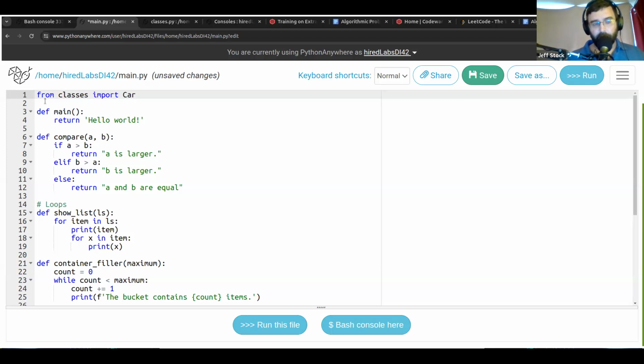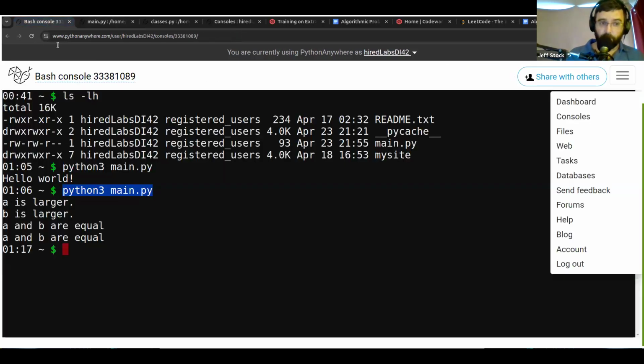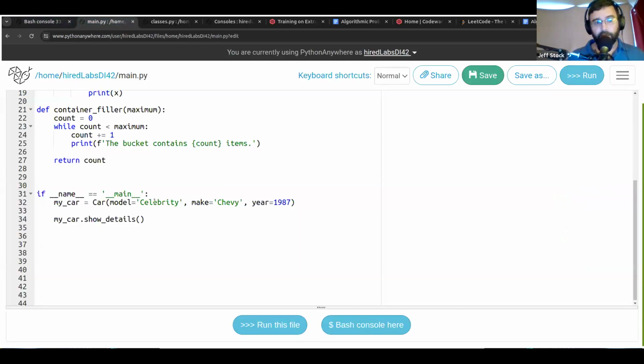So it's capital CAR. Now when I do that and I save it, that little warning should have gone away over here, and this should work now. When I go over to my console and run python main.py, it should give you the little line that says it's a 1987 Chevy Celebrity. And there it is.